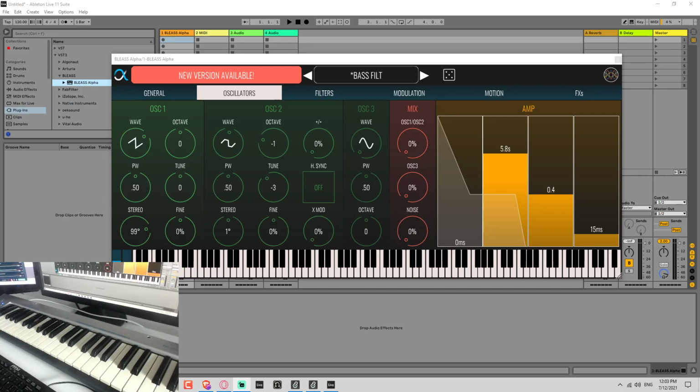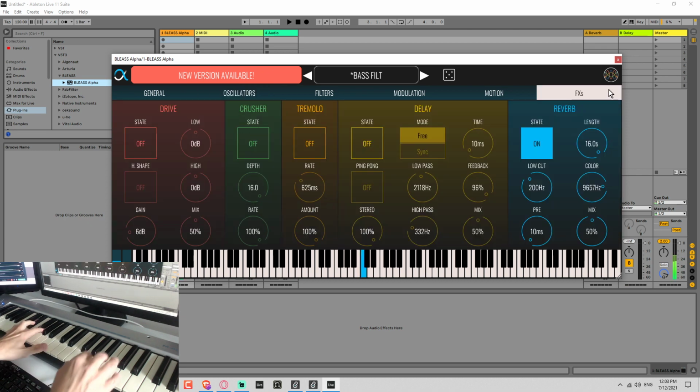Hey, we're back checking out Bleass Alpha, a new synth by Bleass. I think it was released a week ago or maybe 2 weeks ago. Anyway, we picked up, last time we were checking out just one oscillator and we played with the filter and had some reverb. I'm keen on checking out the second oscillator, so I'm going to turn off the reverb.